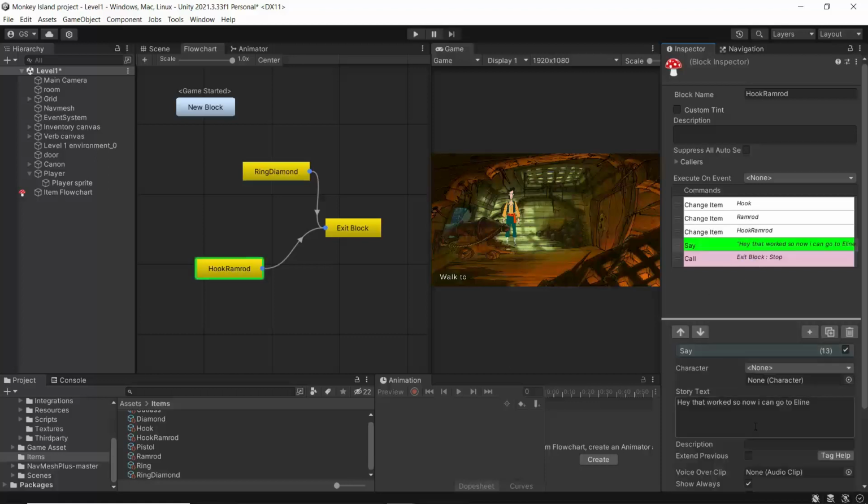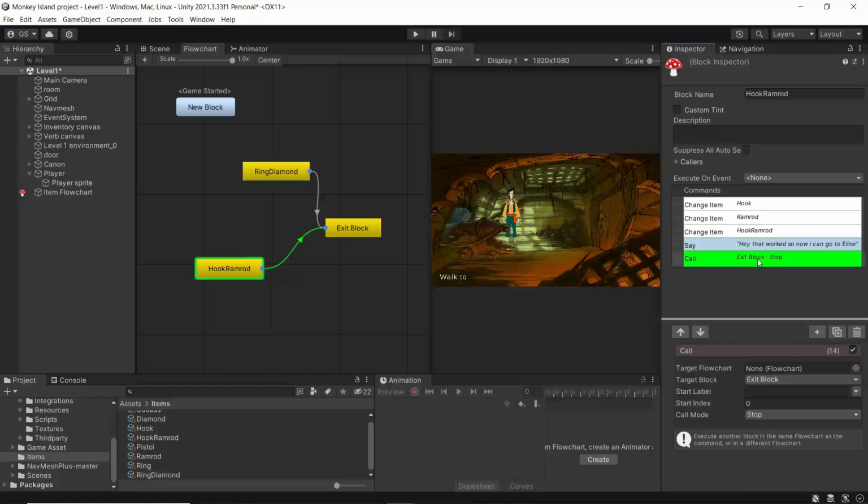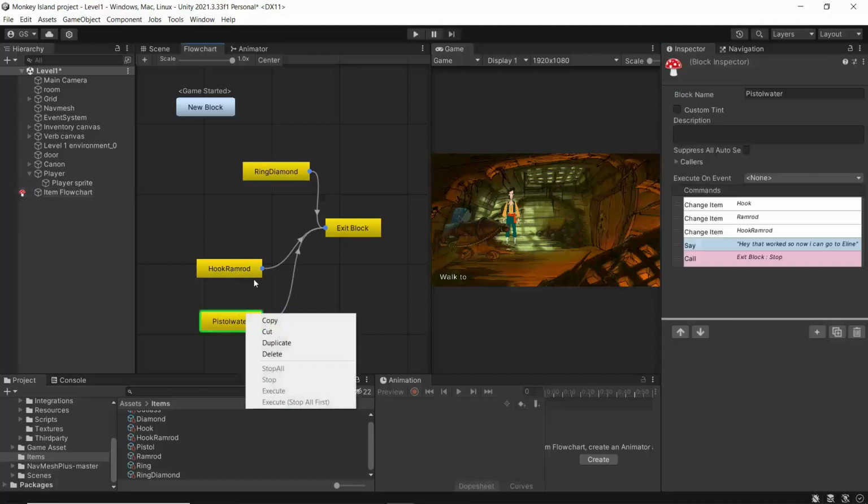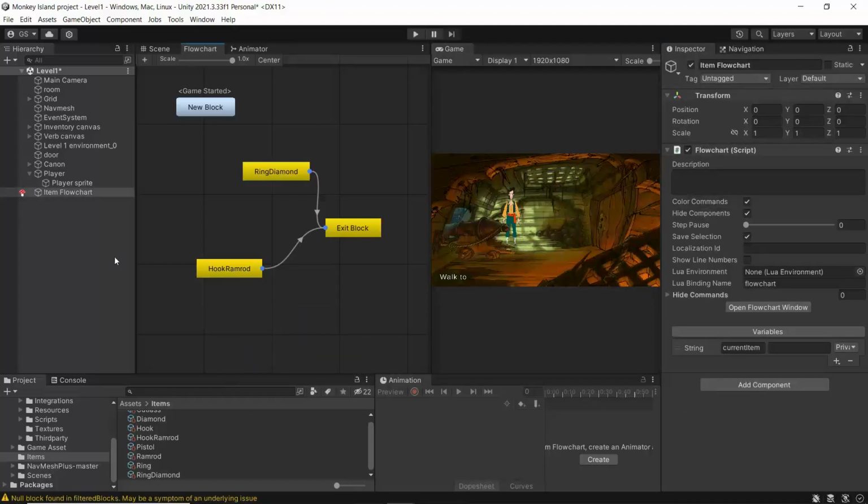And you can write whatever you want and then exit the block. You can just duplicate it. For example, here you can write duplicate or use Control D. We name it, for example, something else like pistol, water, something like that, and then just change the items. So let's delete that. Now let's work on our inventory.